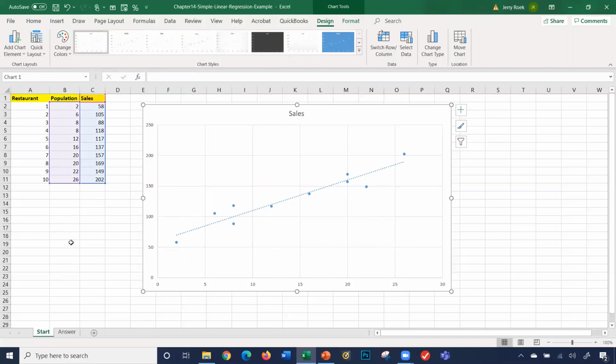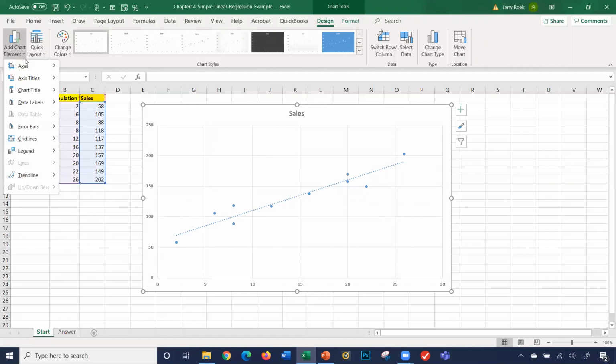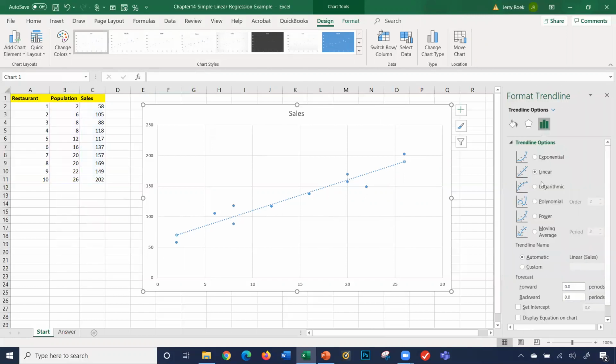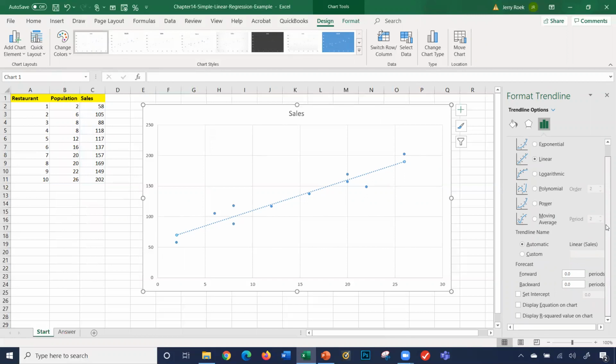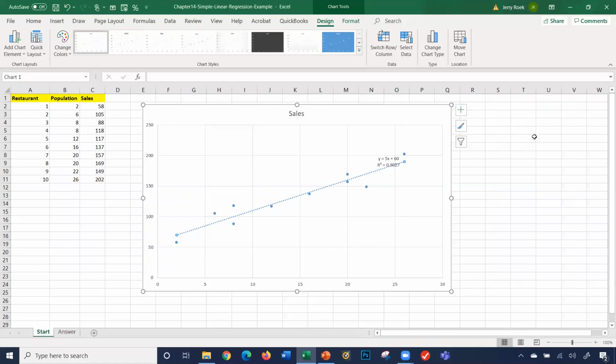Let's add a couple more elements to this chart, if you would. I'm going to click again, add chart element, trendline, more options. And over here in my options, I'm going to scroll down, it's at the very bottom. I'm going to click display equation on chart. I'm going to select display R squared value on chart. I'll close this out. I can even take this and maybe move it over here a little bit so we can see it.